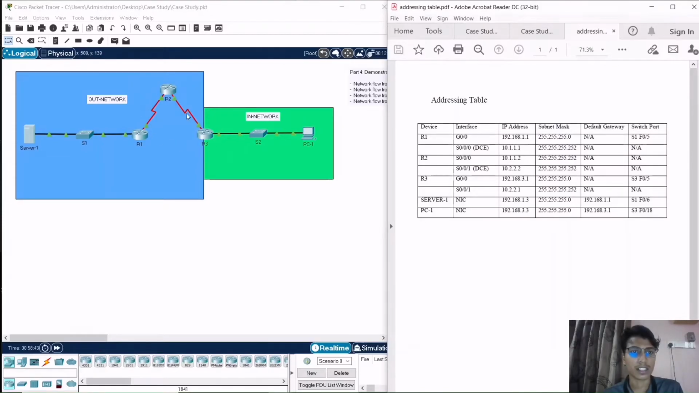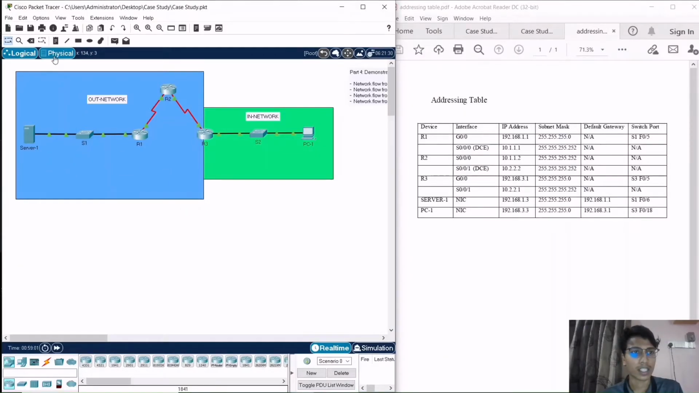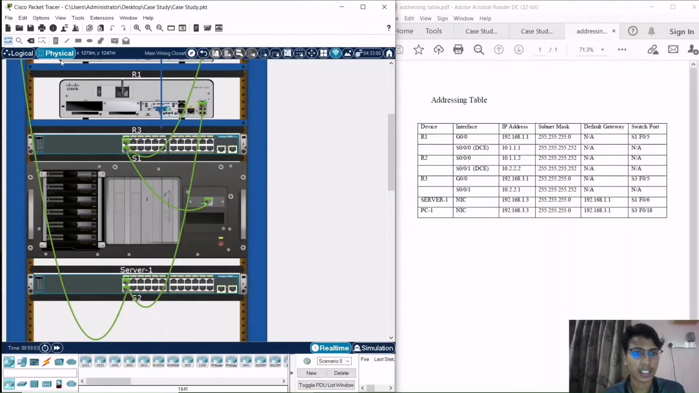These are the 3 routers, which I already showed in part 1, and the 2 switches, and 1 PC in the inside network, and 1 PC in the outside network. Okay, now let's see our physical diagram.